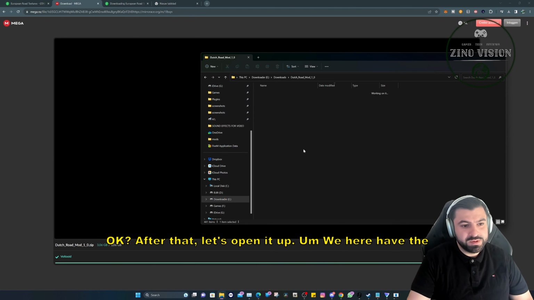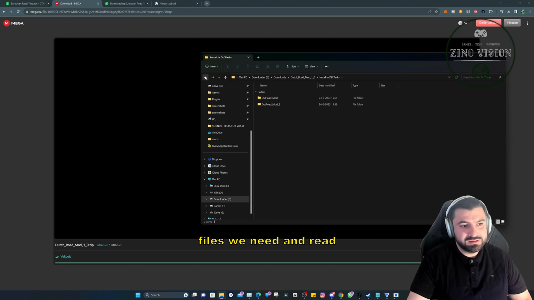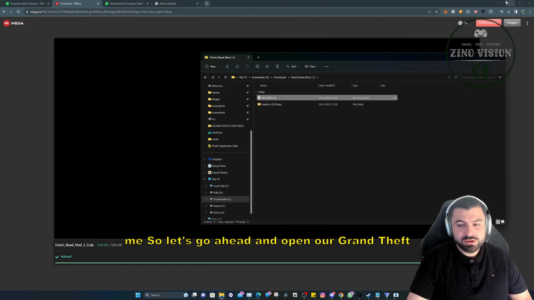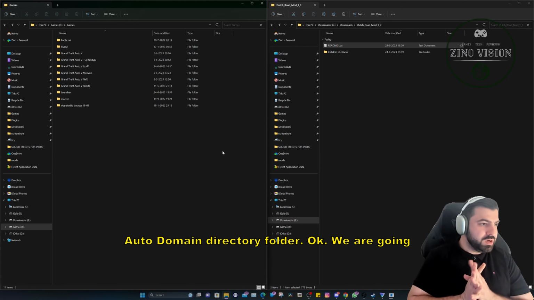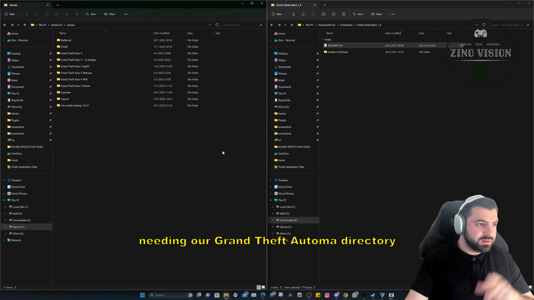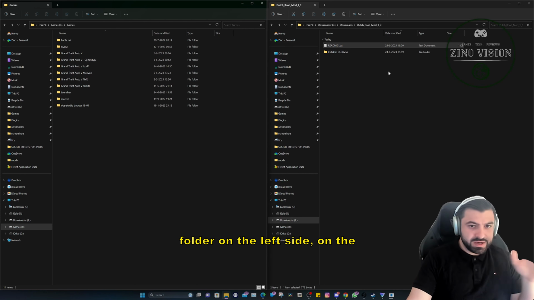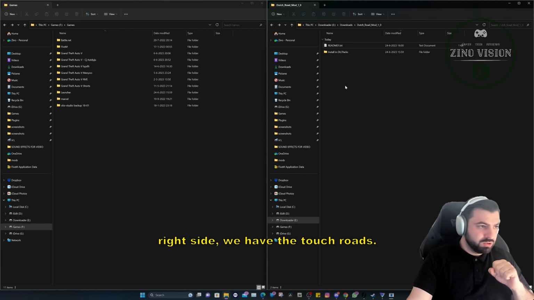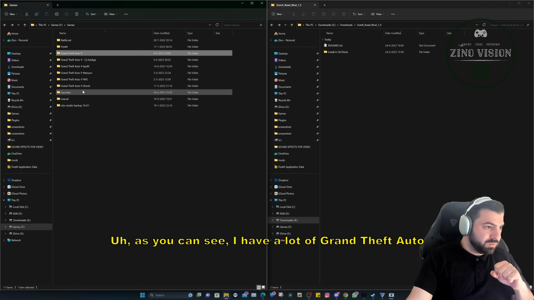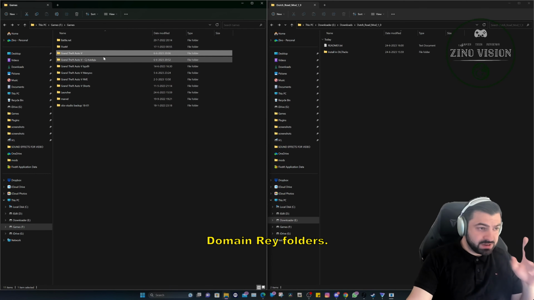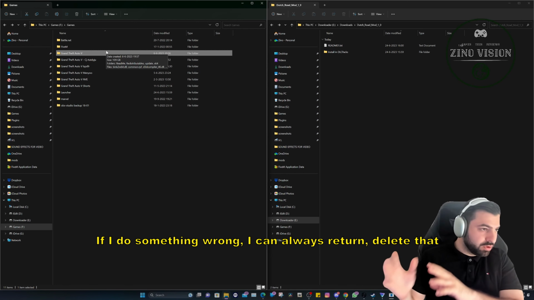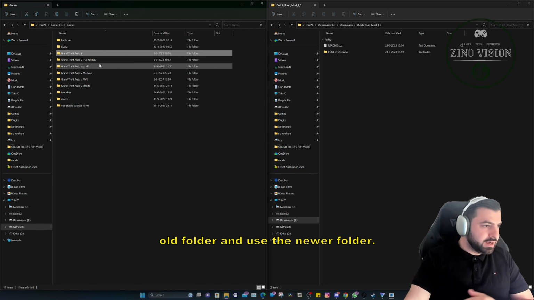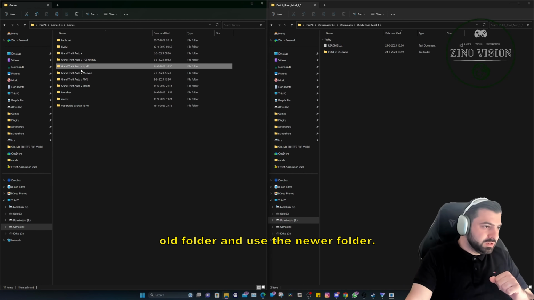Okay, after that let's open it up. We here have the files we need and a readme. So let's go ahead and open our Grand Theft Auto main directory folder. We are going to be needing our Grand Theft Auto main directory folder on the left side. On the right side we have the Dutch roads. As you can see, I have a lot of Grand Theft Auto main directory folders. That's because I like to make backups. If I do something wrong, I can always return, delete that old folder and use the newer folder. It's very easy to do.